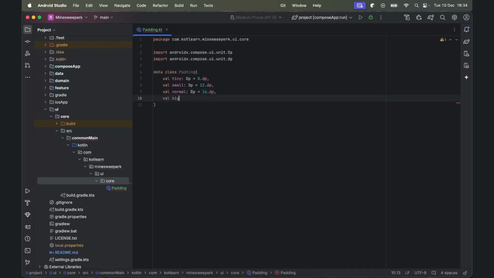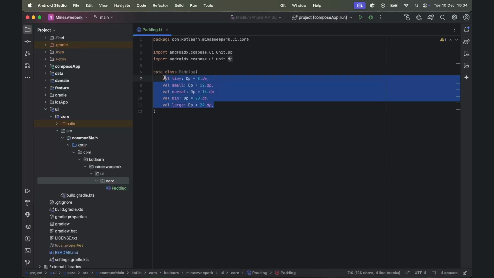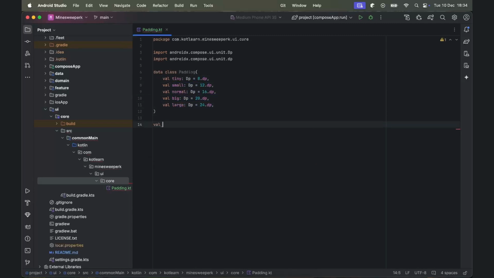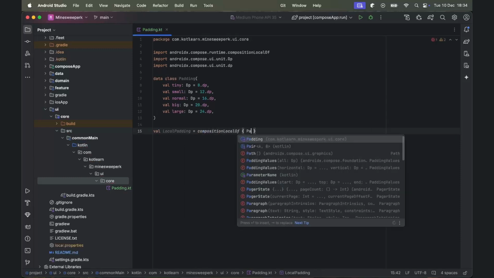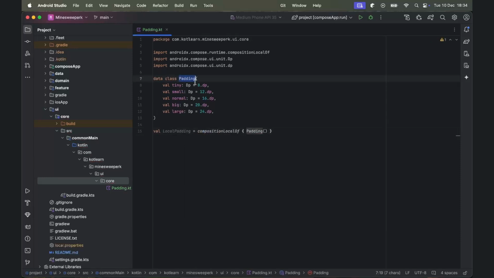We'll also have big. And lastly, we'll have large. So these are essentially going to be the default values for whenever we use padding.tiny, small and so on. So we'll actually create the composition local. So we can call this LocalPadding. And this we will use compositionLocalOf. And here we can just provide an instance of this data class, noting that this is just now using all of the default values that we've just provided.